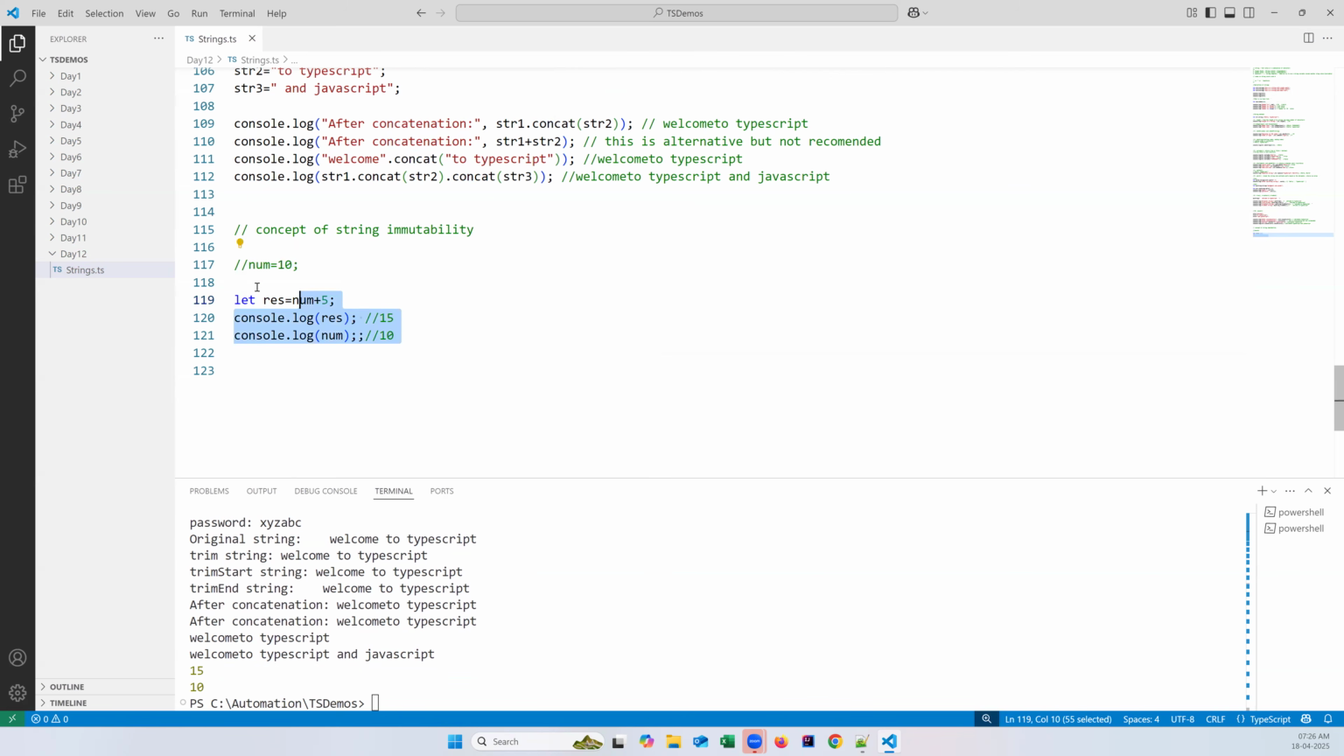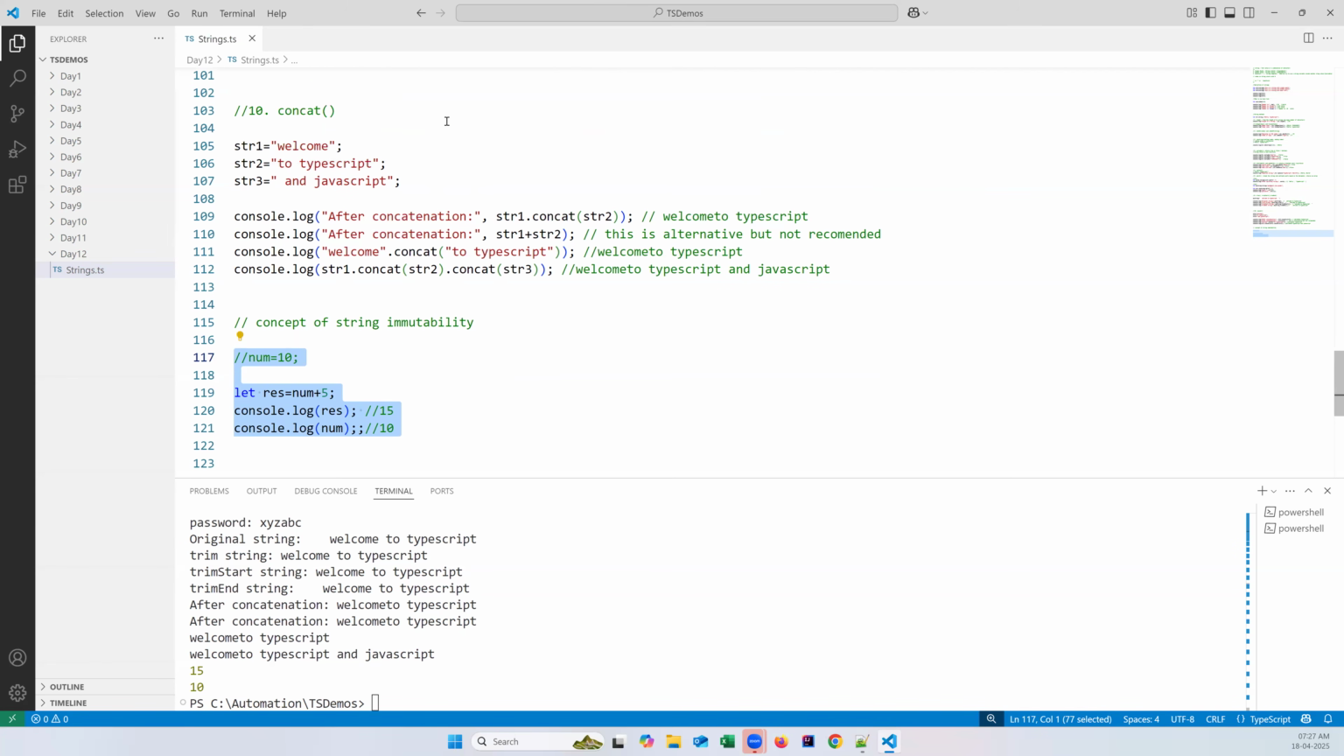The same behavior is applicable for strings also. String is immutable. It means whichever string method is applied on the string, that will not impact the original string.